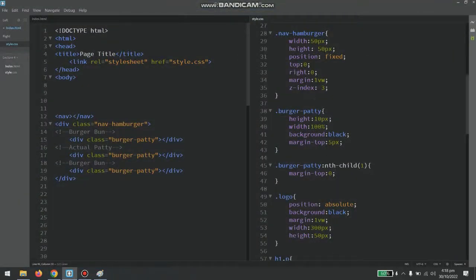What's happening here is that nth-child works like a programming loop condition where there are n items. We can say here that there are three items named burger patty. nth-child just gives the reference of which index you want to call. Let's say index 1 means the first one, index 2 will be like this, and 3 will be like this.